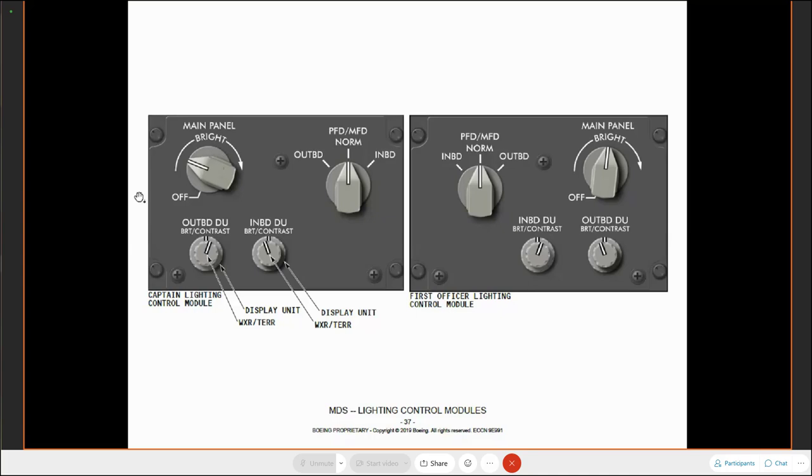The lower controls here, the outboard and inboard display units, the brightness and contrast controls. So as I said earlier, we have the means of controlling not only the brightness to these displays, but also the contrast to both of them. And obviously, as I said a moment ago, the reason we have the contrast is because of the raster element to the weather radar and the enhanced ground proximity warning, the terrain information.